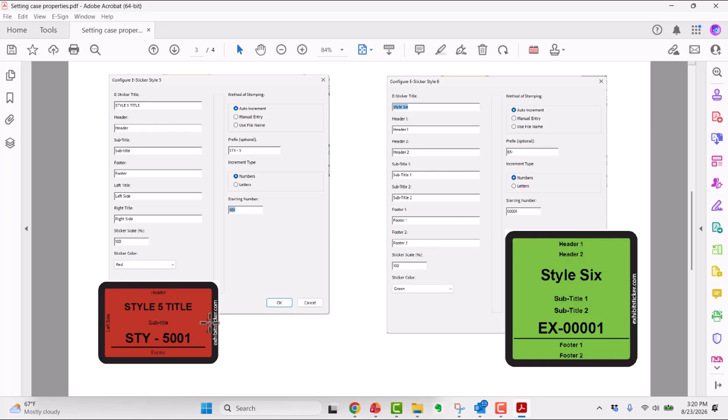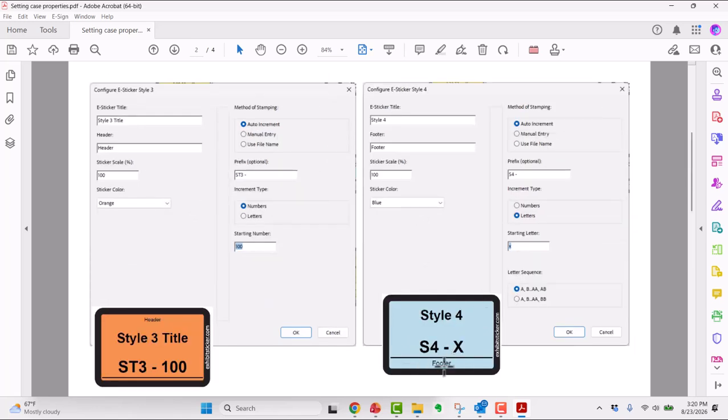These have the most configurable setups by far. And one thing to point out in here, you do not have to put in any of these subtitles, headers. You can leave them blank. In essence, if you have a style 4 here and you leave the footer blank, it's basically the same thing as having a style 1.